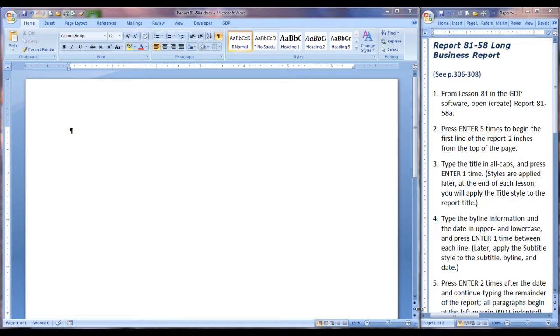Report 81-58 is a long business report that we're going to do a piece of in lesson 81, another piece in 82 and 83 and 84 before it's finished. But we need to pick it up in each lesson in the software and in the textbook. Now, if you use the instructions that I've posted, which you see on the right here, you can turn to page 307 in your textbook and we will jump right in.